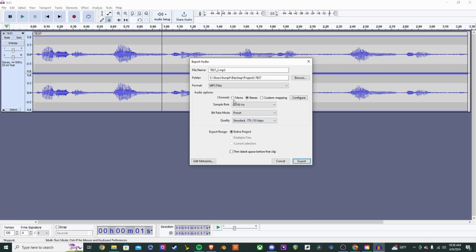Again, we're not going to worry about mono or custom mapping or the sample rate or any of the presets. One thing we do want to make sure is that this little bubble is checked, that we are rendering the entire project, because if we just wanted to render a chunk of this, then we would need this to be slightly different. But since we're not doing that, we're doing the whole project. This is the only option that we have, and that's what we want. So let's go ahead and hit export.